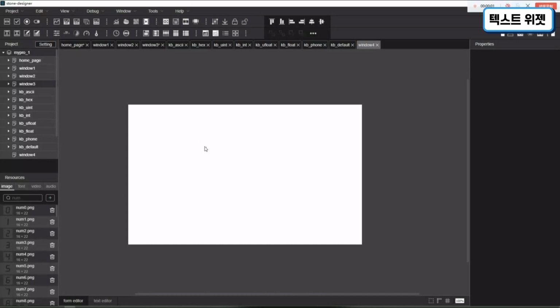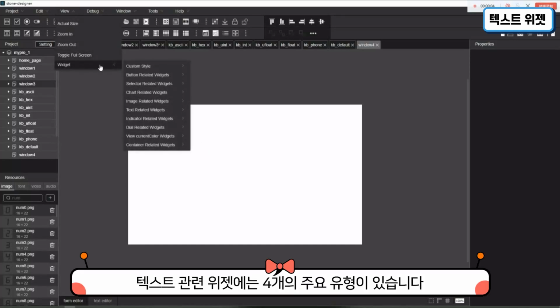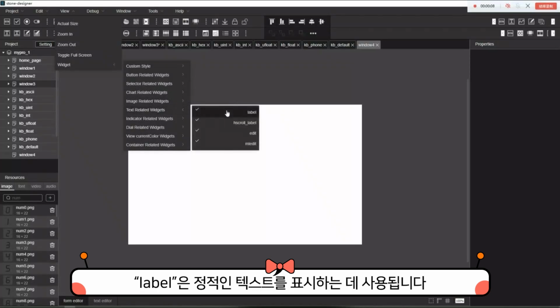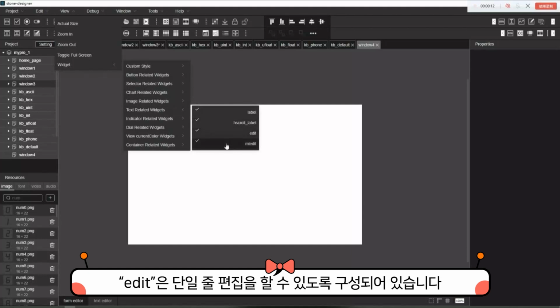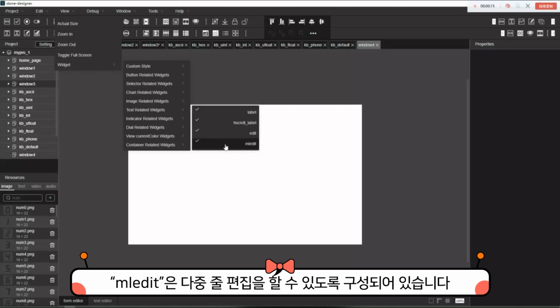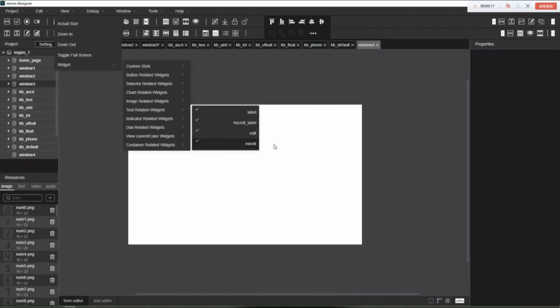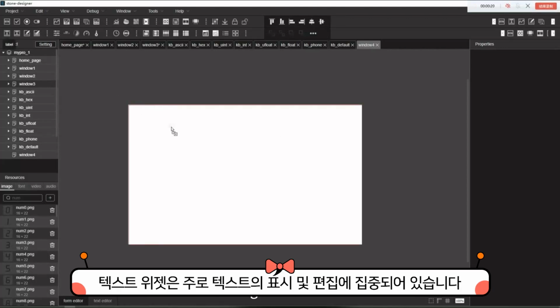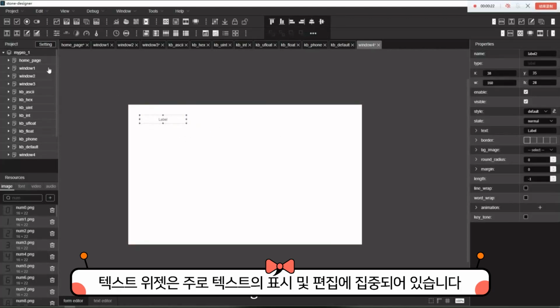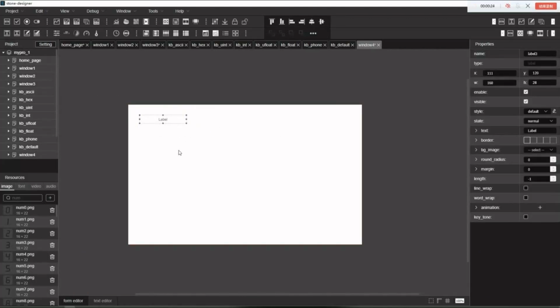Text-related widgets. There are four main types of text-related widgets. Label, it is static text. Scroll label, horizontal scrolling text. Edit, single-line editor. Text, multi-line editor. Text-related widgets mainly focus on the display and editing of text.